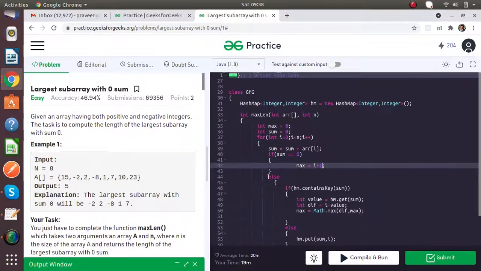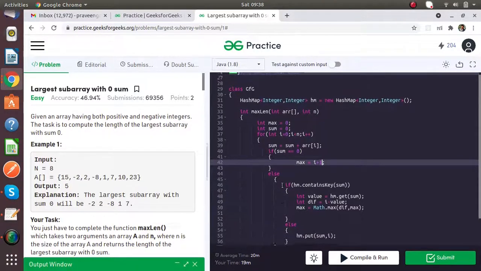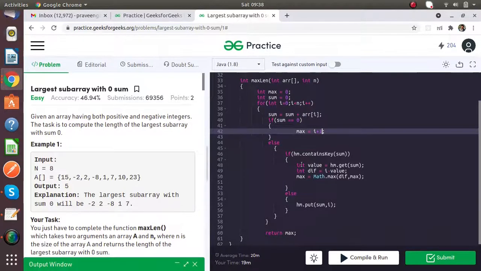If the sum is not equal to 0, then we find out whether that sum is already stored in the hash map or not. If it is stored in the hash map, we find out its index. When we get an index, we simply check whether the previous length of the subarray is greater or the current length. Then if it is not present in the hash map, we simply add it into the hash map. We do this, and at the end of this we get the max length.